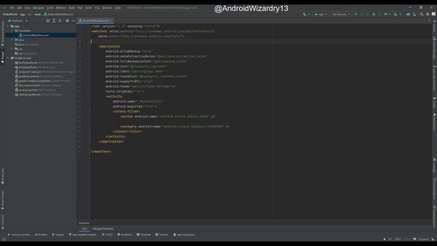So the first is this manifest file. This Android manifest file is a crucial component of every Android app. It contains essential information that Android system needs to run the app, such as app's package name, components like activities, services and receivers, permissions and more. So here we are going to put all our activities that we are going to create, all our permissions that we are going to use and other things.